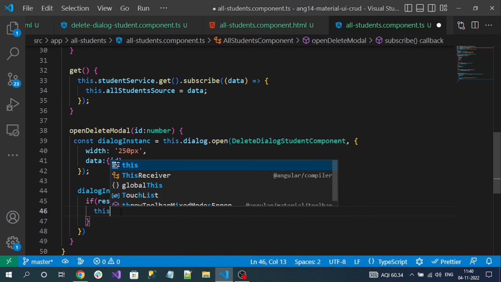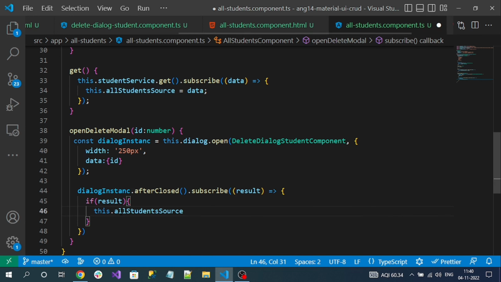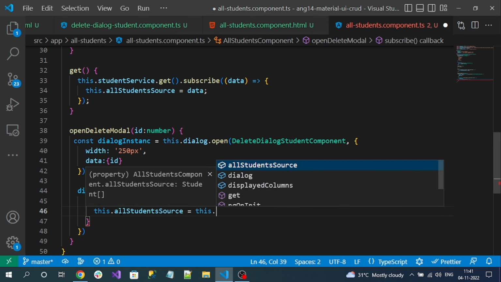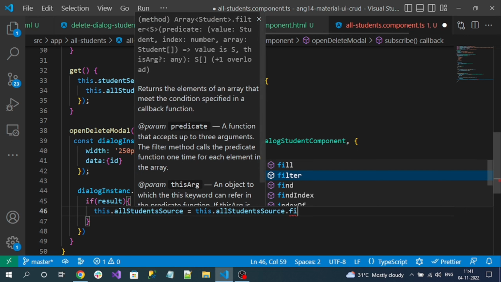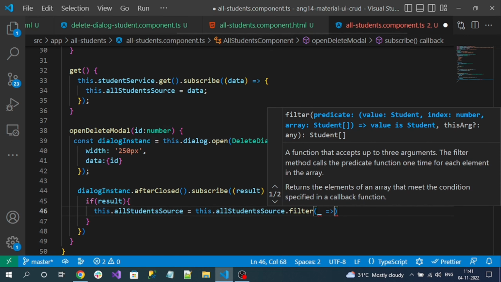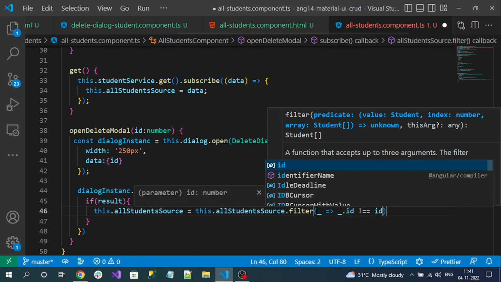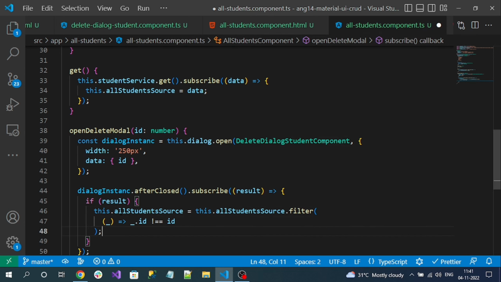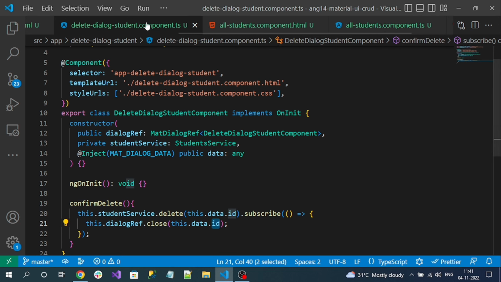For that, what I can do, this.allStudentTableResource equal to this.allStudentTableResource.filter, where item.id is not equal to id. Okay, that's it. So here we are removing the deleted item from the UI also. Okay, this is how the delete component must be used.